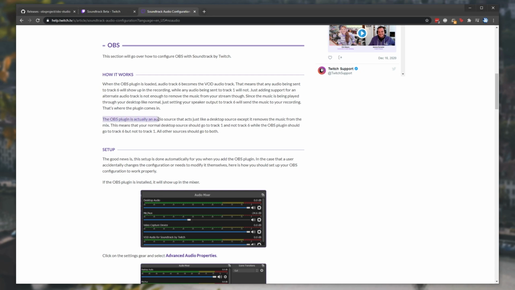The OBS plugin is actually an audio source that acts just like a desktop source, except it removes the music from the mix. This means that your normal desktop source should go to track 1 and not to track 6, while the OBS plugin should go to track 6 but not to track 1. All others should go to both. The good news is that this is automatically set up for you when you add the OBS plugin.